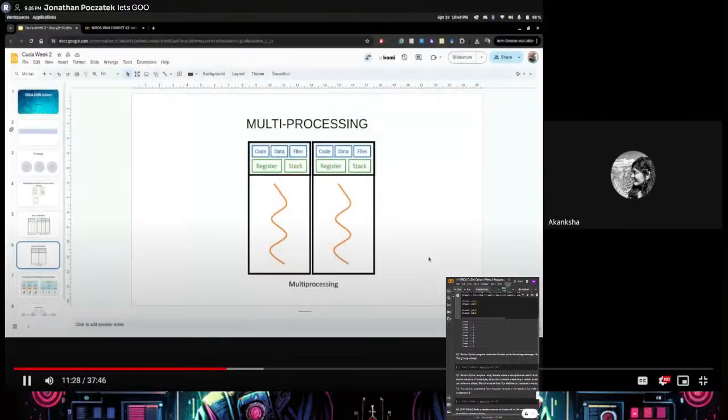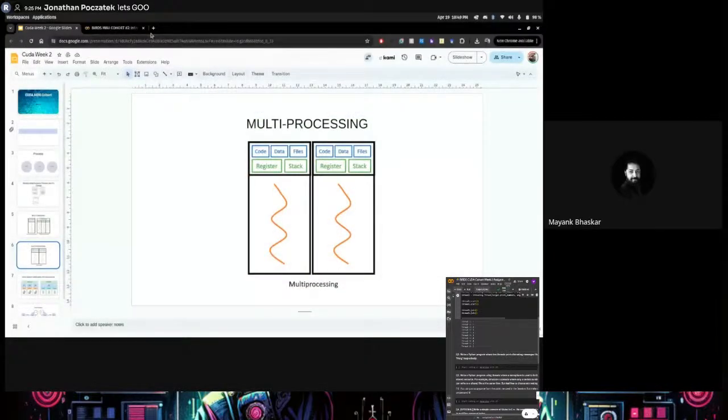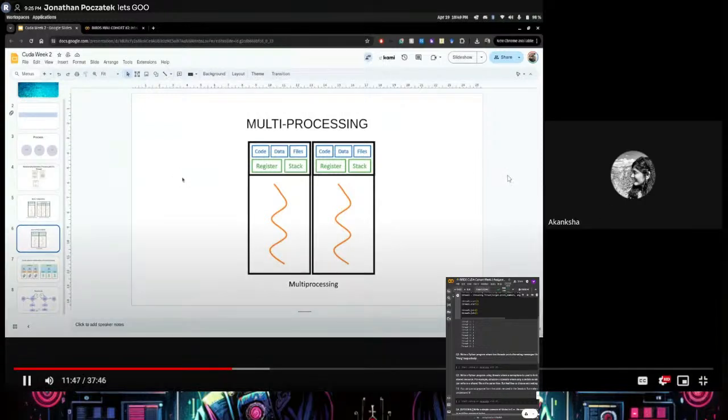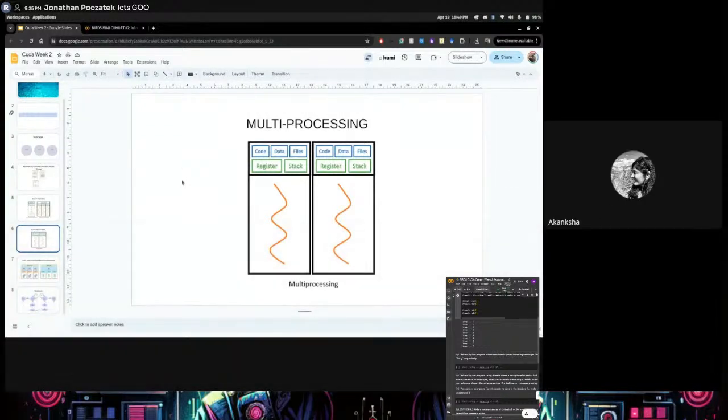Okay. So for multiprocessing, do we have separate stacks and heaps, or do we have the same? We have separate. It's a completely different processor that is going to have its own stack and all of the different components, and you will have multiple threads running on them separately. Okay, that makes sense. Thanks.